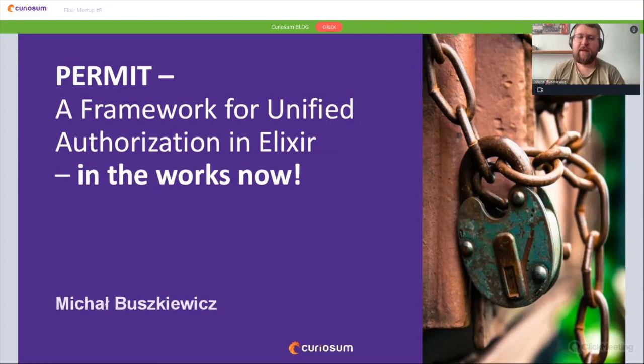Okay, so welcome to the presentation. My name is Michał, and I'm going to talk about Permit, a framework for unified authorization in Elixir, which is finally in the works now.